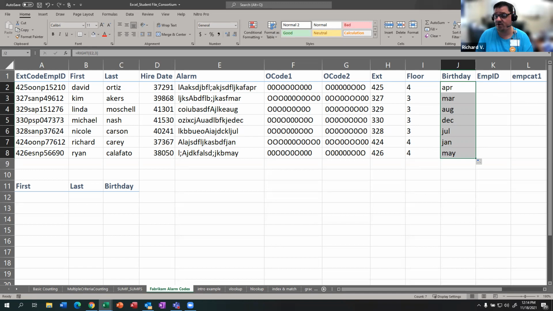Now we're going to practice again with that a little bit. Let's use right again. So we understand that left comes from the left side of a string of text and right comes from the right side. For the employee ID, the code in column A, that jumbled mess, the last 5 digits are the employee ID number. So that 15210 here, that 49612, 51276. The last 5 digits here are the employee ID number.